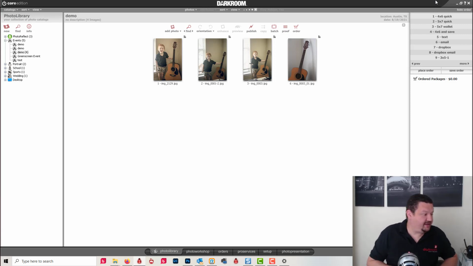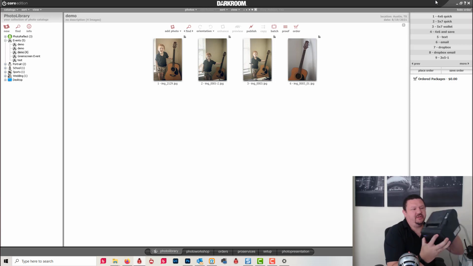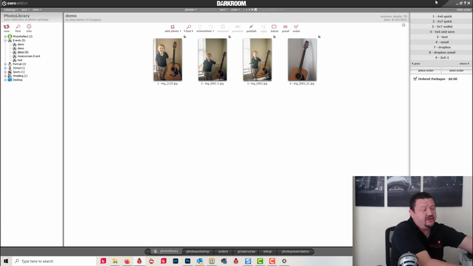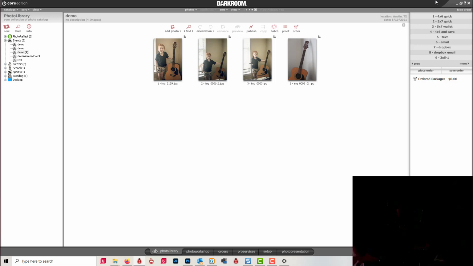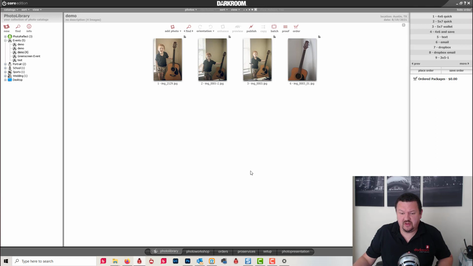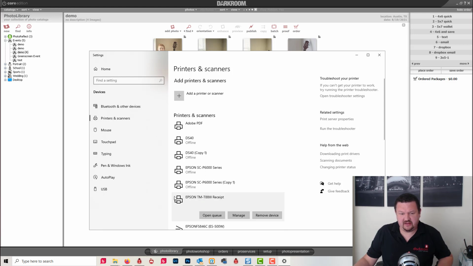Oh, I almost forgot. How do you add this printer? It is not directly supported. This is the printer I'm using. It's not a directly supported printer, so that means we need to add it as a Windows printer. So you'd go into Windows and click Add Printer and make sure you install the drivers. And you can see I have that printer right there added in Windows.